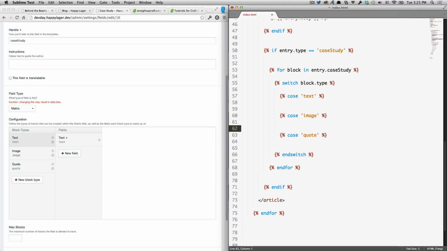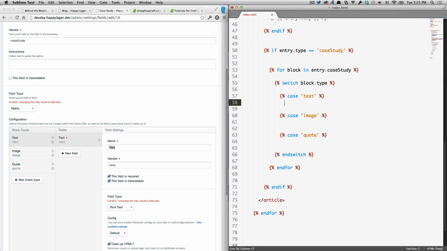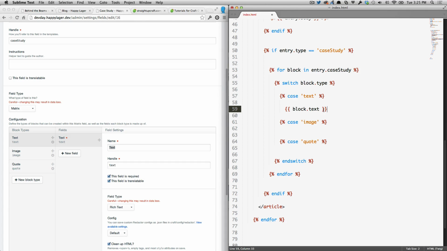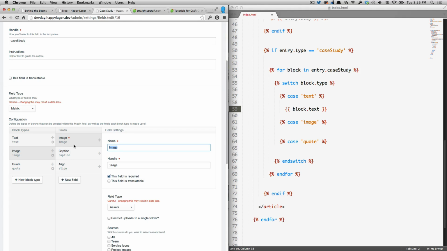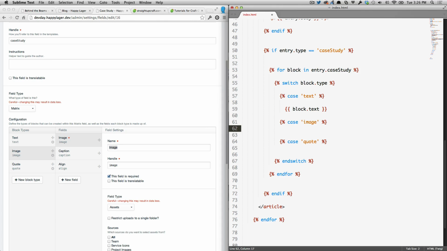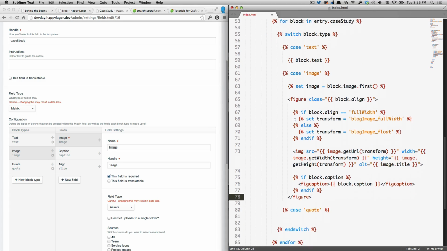Okay, so within each block now, we can start outputting the fields associated with that block. So in the case of our text block, we have a text field named text, and we can output our text field just like we would any other field. For our image block, we have a few more fields and a couple more things to deal with, like an image is also an object that we have to loop through in order to output it. And our align field is more about display than just outputting it, so we need to make sure we're putting it in the right place.